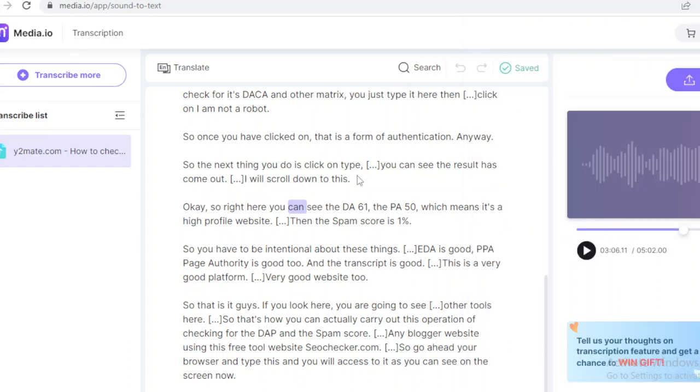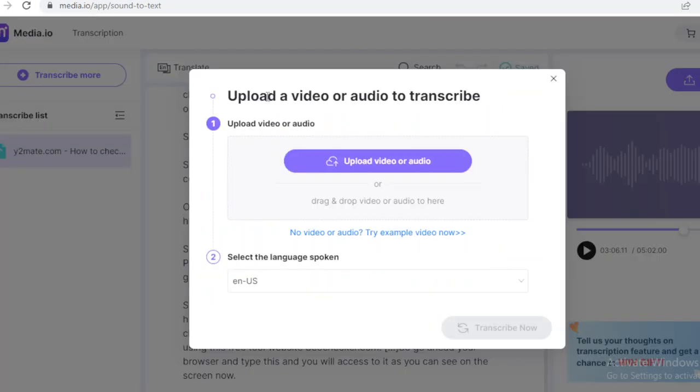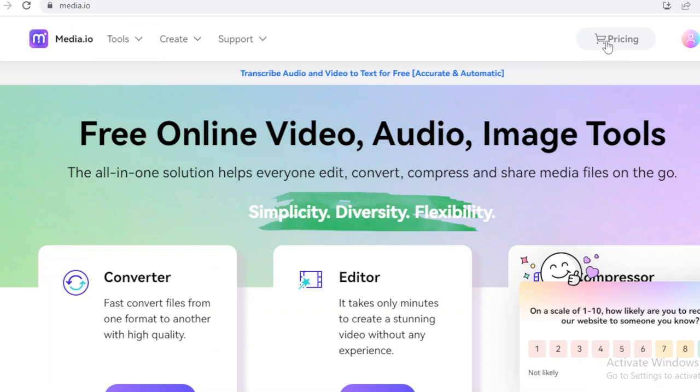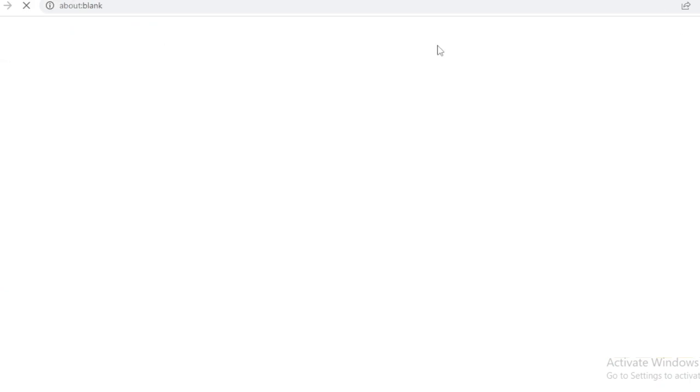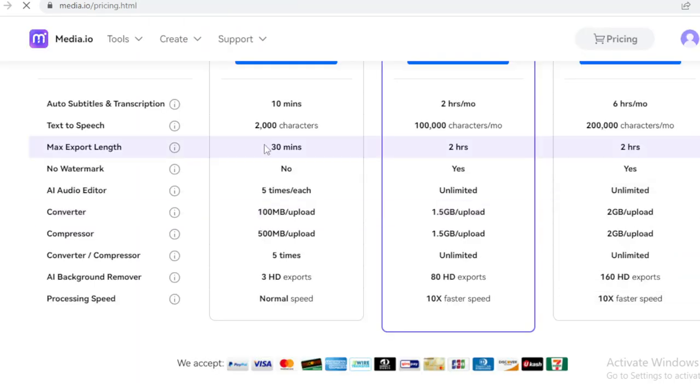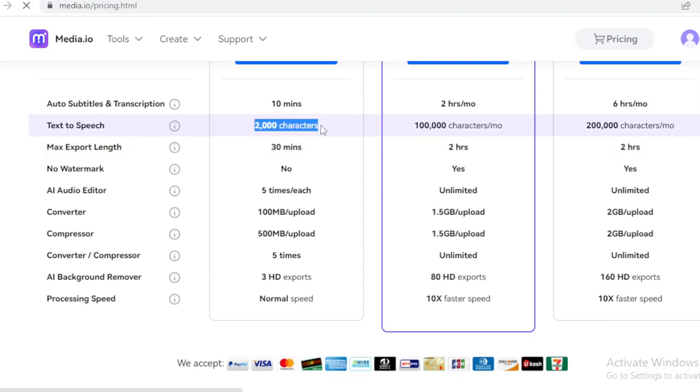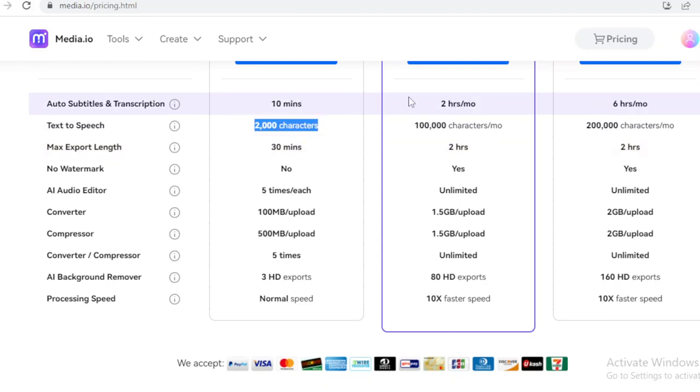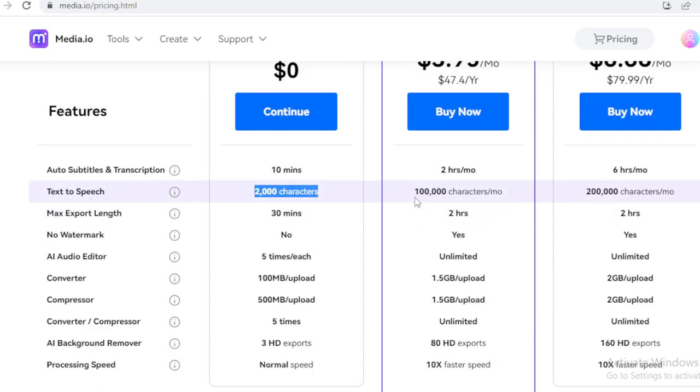Okay, so now the next thing you should do, if you want to transcribe more, you can click on this. Remember, for the free version, you have the option of having up to 2,000 characters. That's under the free plan that we are making use of. So this is the 2,000 characters and the maximum of 10 minutes. If you upgrade to any of their paid plans, you can have a greater number of characters like this.